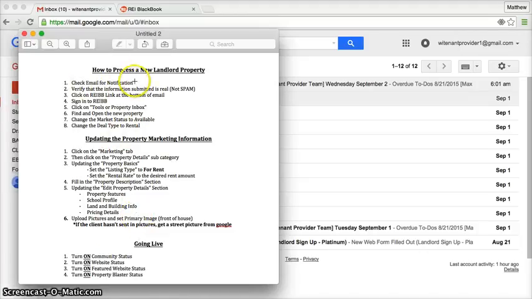Basically, the first thing you're going to do is check your email, which is an account that we'll provide for you. So you'll check the email account for notification of a new property or a new web form being filled out. And then you're going to verify that the information that's submitted is real. Sometimes we get spam stuff, so we just want to make sure that it looks legitimate.